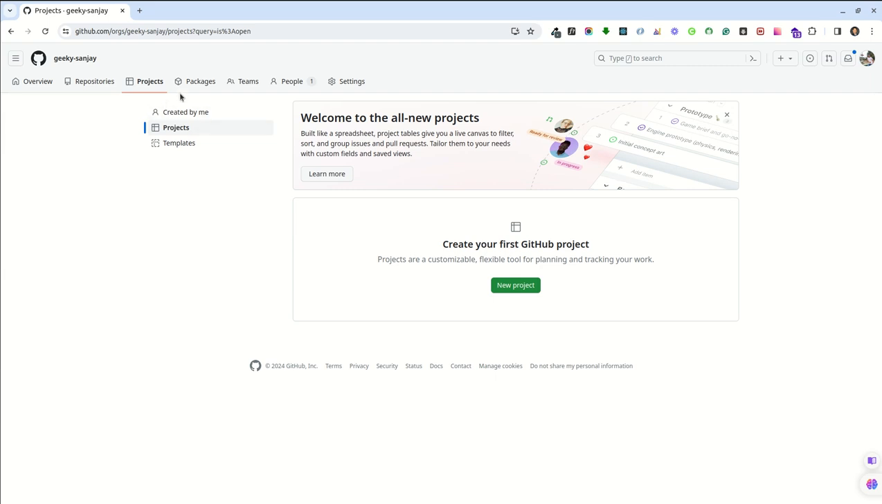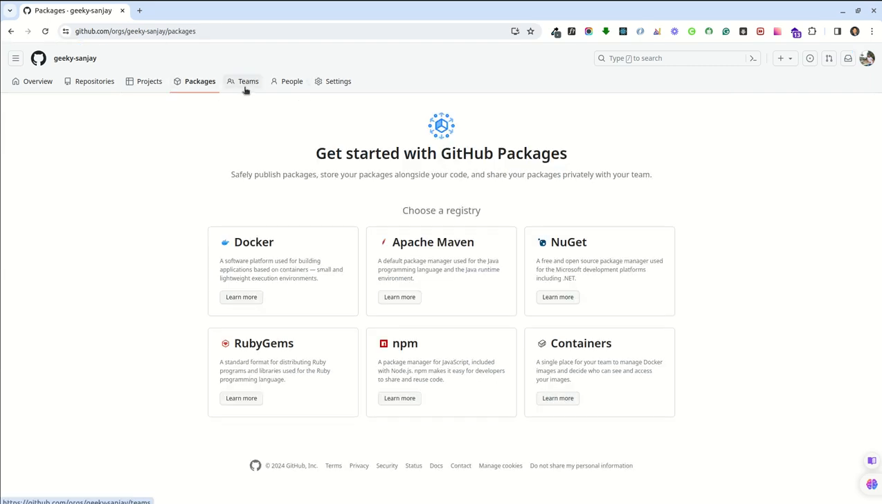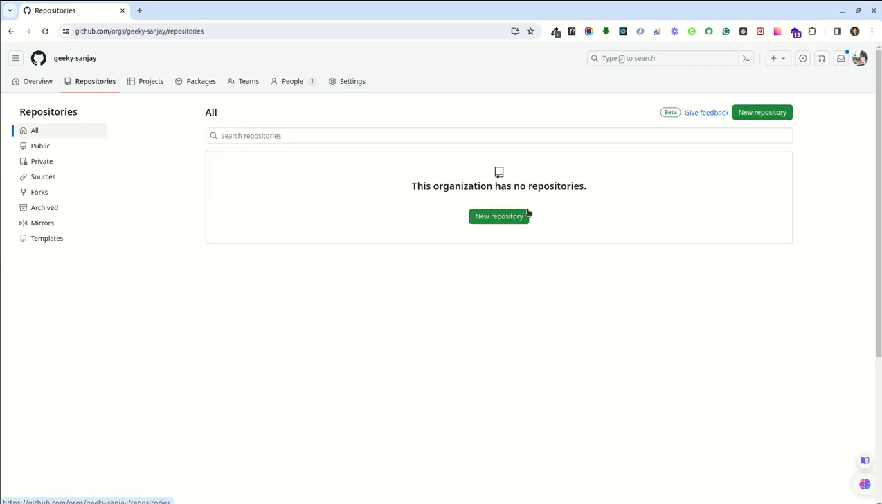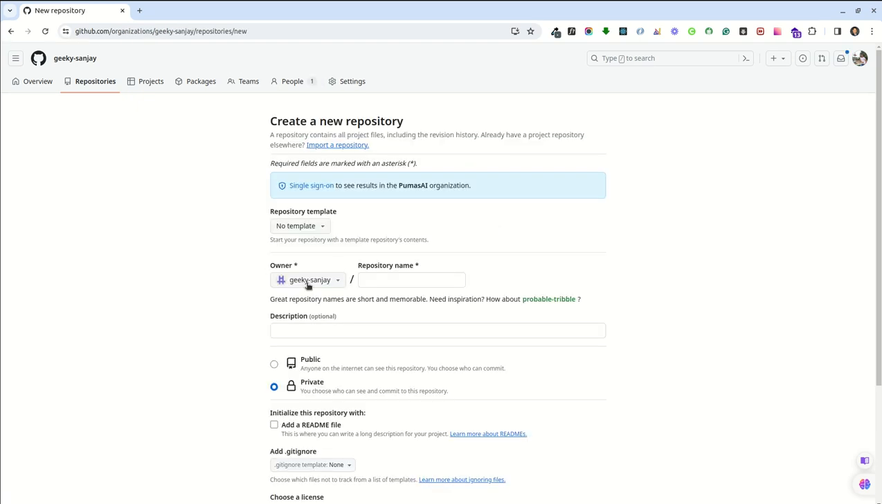Now you can see packages, team, people, don't worry about this. We just have to think about this repository right now. I will create one new repository, and here you can see in the Geeky Sanjay, this is my organization. You can create multiple organizations here. So here I have to give the name of my repository. So I will create a name.